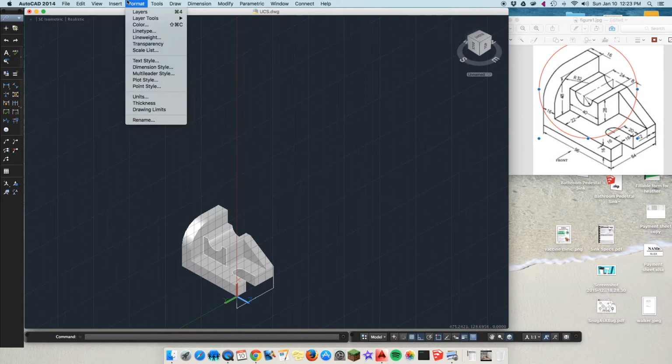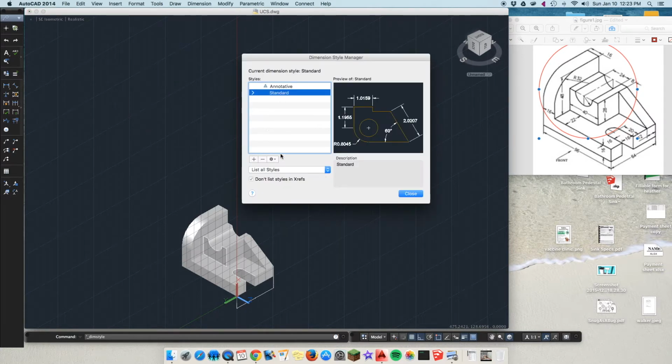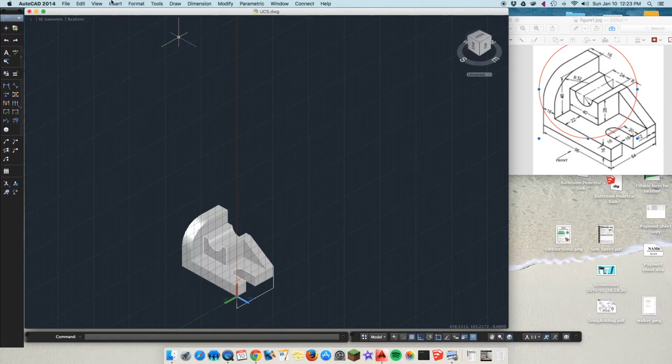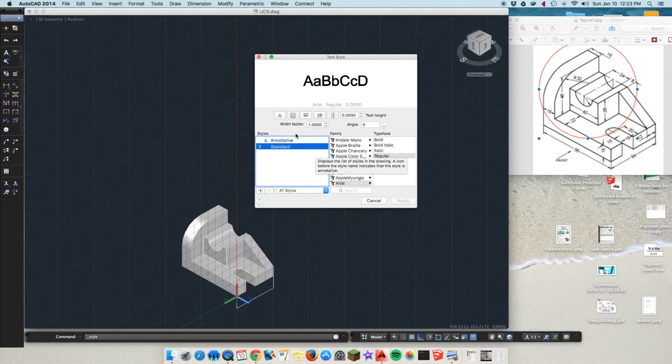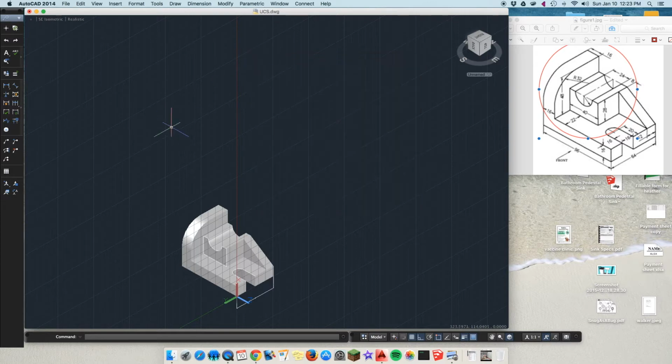I'm trying to remember where it is. Format, dimension style, that should be the same thing. Or text size maybe. Format, text style. Let's try it under here. Width factor, angle, text height. Let's change the width factor to 5. Well, now we're just playing around to see what's going to happen. I'm going to hit apply and close it, and then I'm going to try it again.